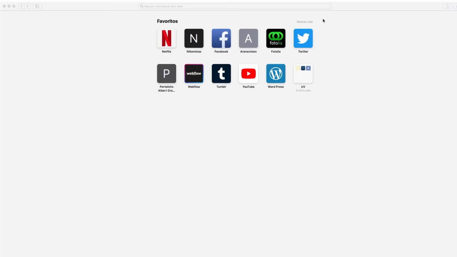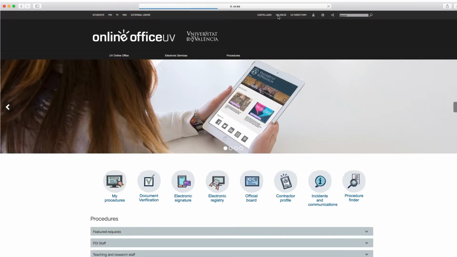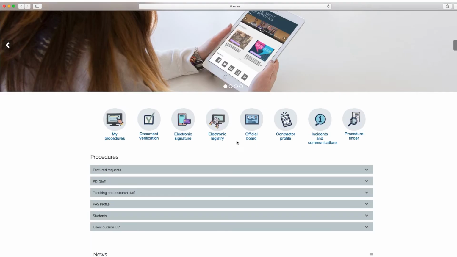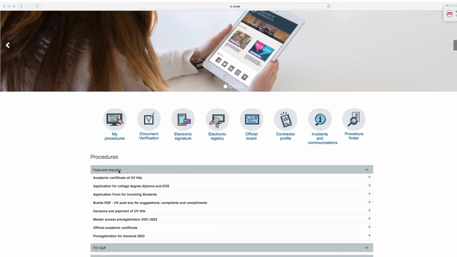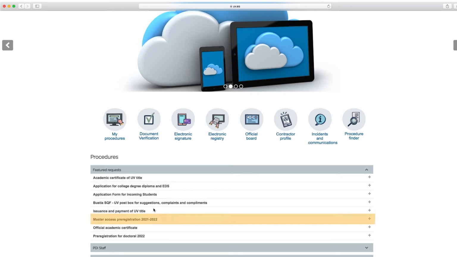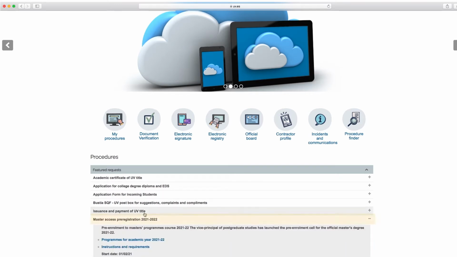Once you have prepared the documentation and located it in a place accessible to your computer, we will access it in the electronic headquarters of the UV by entering the web browser set.uv.es. On the site, we will look for the section Procedures and we will open the Feature Request menu. We select the Master Access Pre-Registration 2021-2022 and click on Access the procedure.